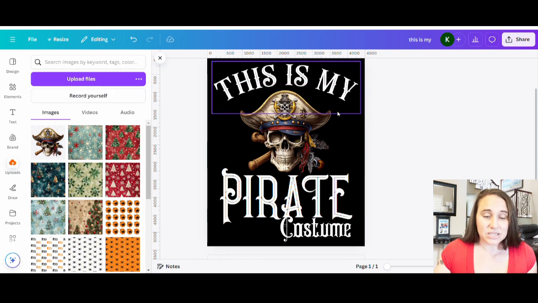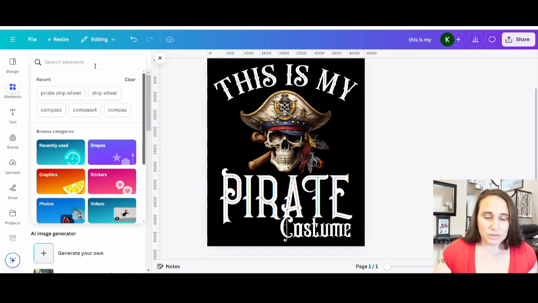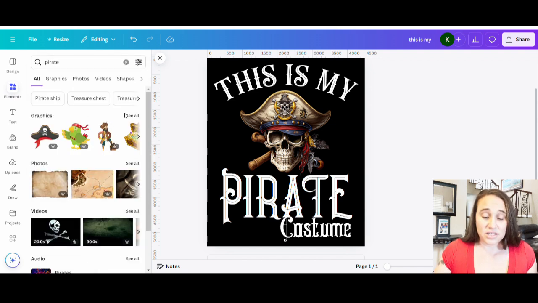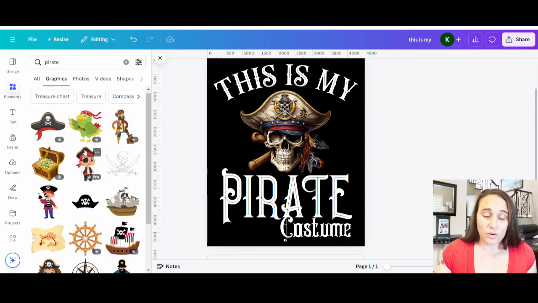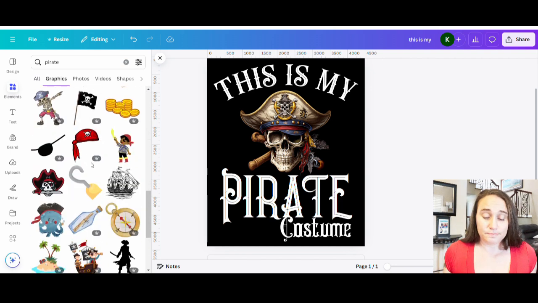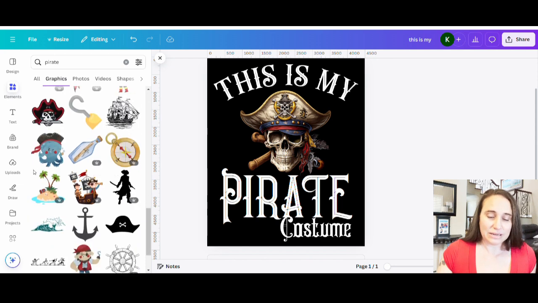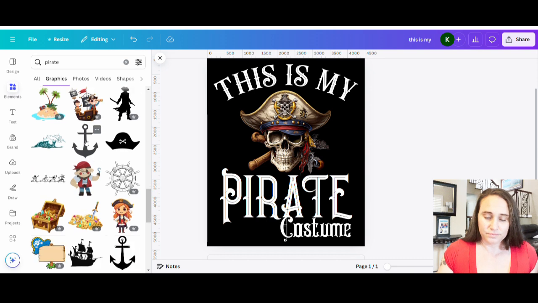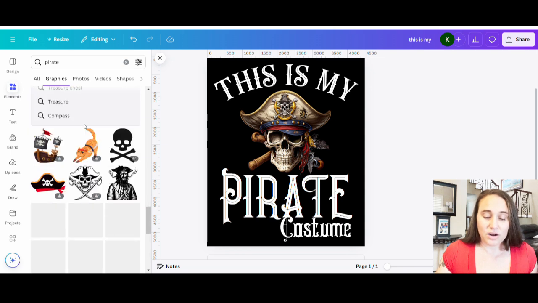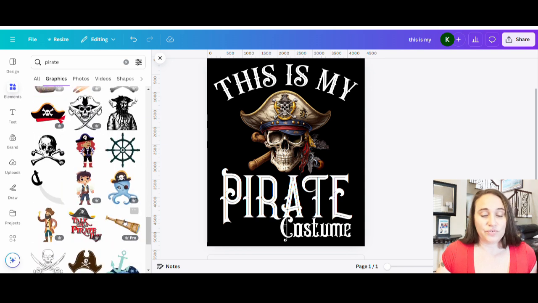So if I go over to Elements, and I did just a broad search for pirate, it's going to come up with all sorts of pirate stuff. So I can search for graphics, and I can get tons of cool ideas this way. And once I kind of know what I want, then I can do more of a specific search. So as I'm looking through all of these things, I might say, ooh, maybe an anchor would look good, or maybe a treasure chest would look good, or maybe the hat or the sword or whatever. And then I could do a specific search just for those items.